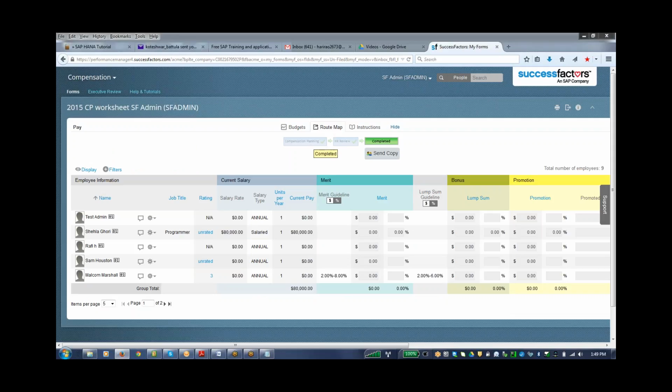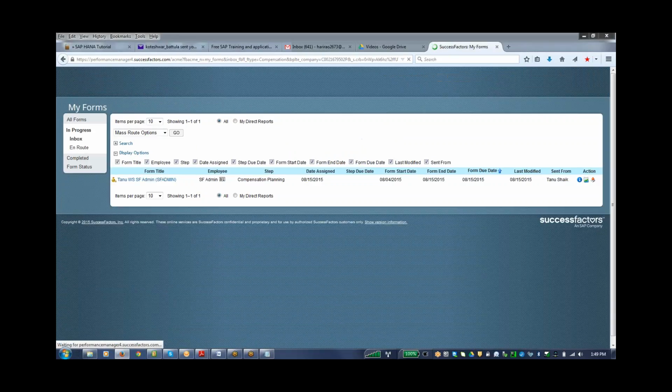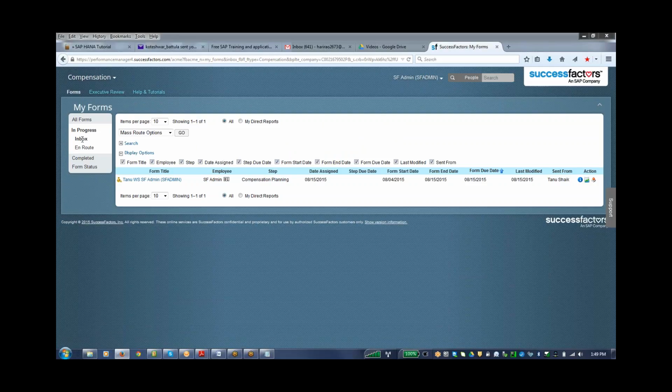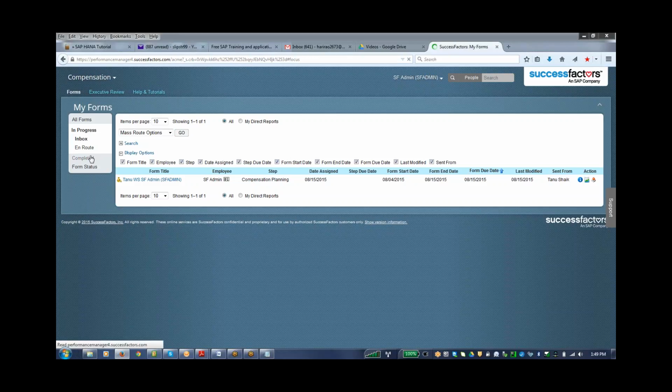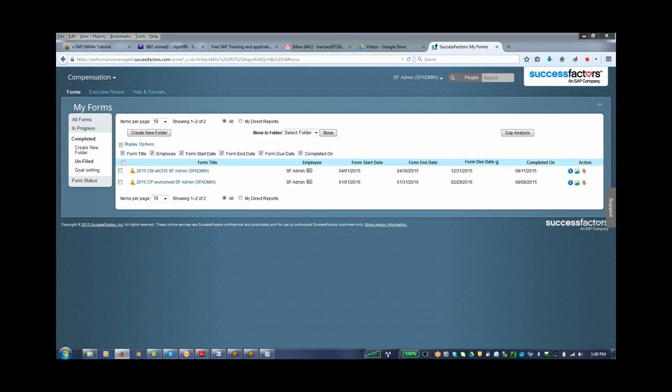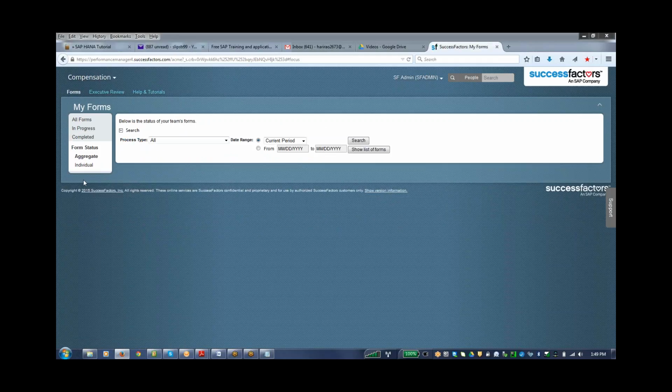I went to the compensation planning. I went to the HR review and I sent it to completed status. I clicked, and I completed it. So you have the completed status. I can go to the forms again, and see what is in process right now. This is one that is in process, and these are the ones that have already been completed. And you can also go to the form status here.